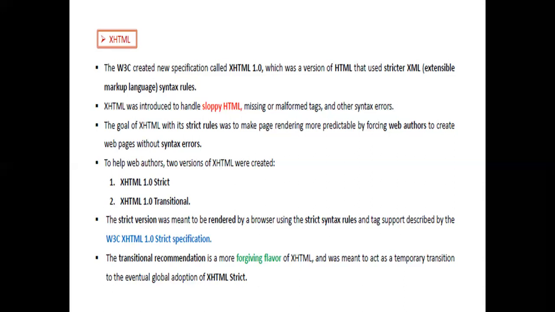To help the web authors, two versions of HTML were introduced. So the first version is XHTML 1.0 strict, and the second version is XHTML 1.0 transitional. These two versions were introduced. In XHTML 1.0 strict, you have to follow the syntax. If you make any mistake in syntax, your code will not execute. It means your web page will not get opened. But in XHTML 1.0 transitional, here they will give some relaxation. Relaxation means they will give some forgiving options. So if you made some mistakes, it will give just a warning, and then it will get executed.